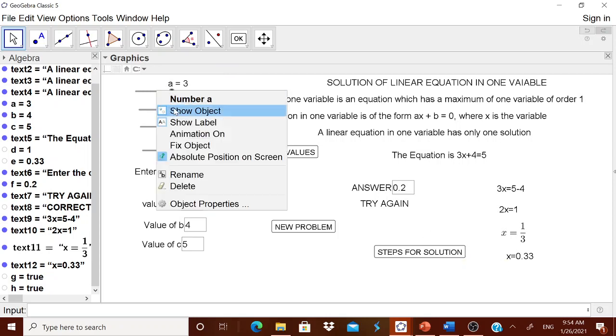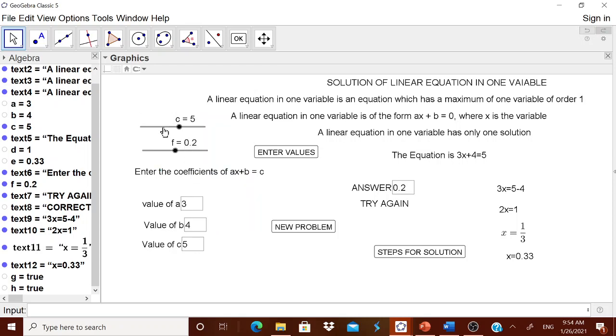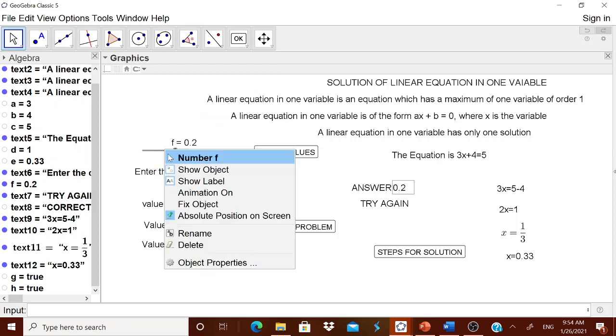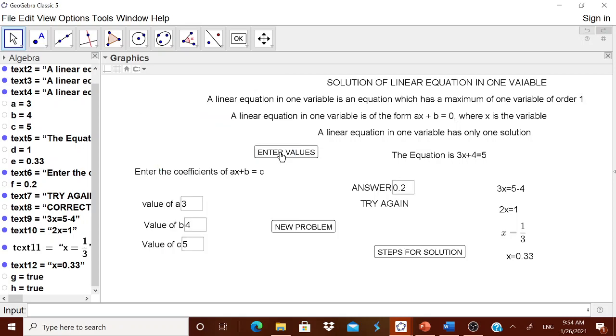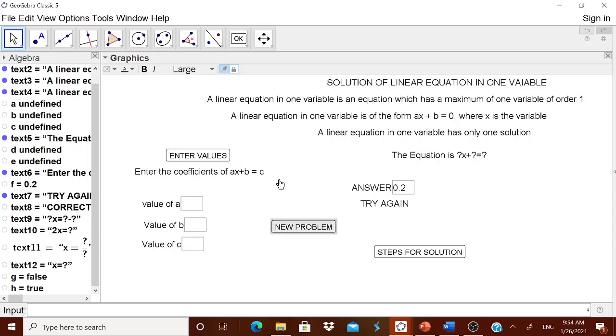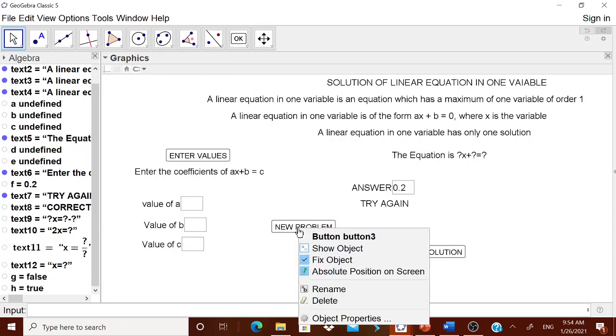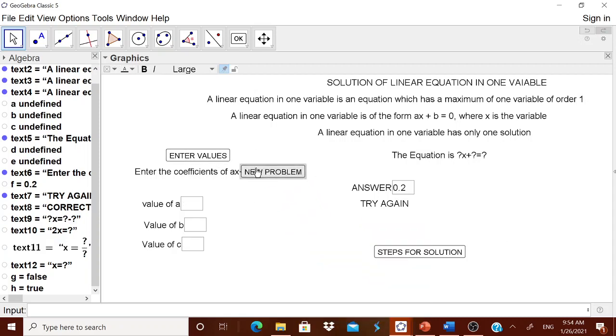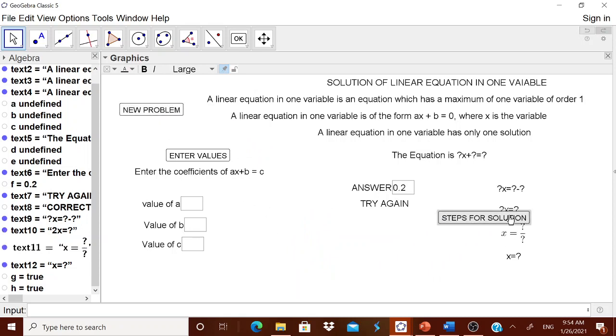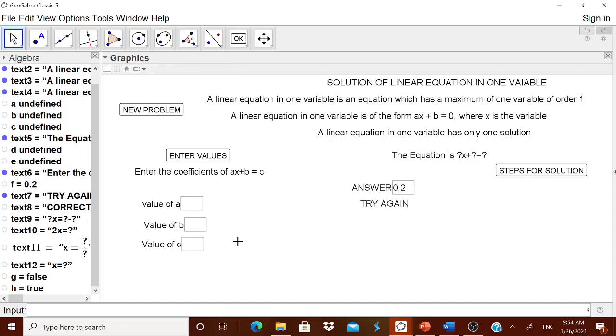Then you will get the steps of the solution. Here, if you don't want it, you can show the object. This also you can show the object. And you can enter the values. You can put it over here. New problem. Fix the object and then put it over. New problem, you can put it over here. Highly interesting. Steps of solution, you can put it over here. See, whenever I'm clicking this new problem, everything gone. It is entirely a new problem.